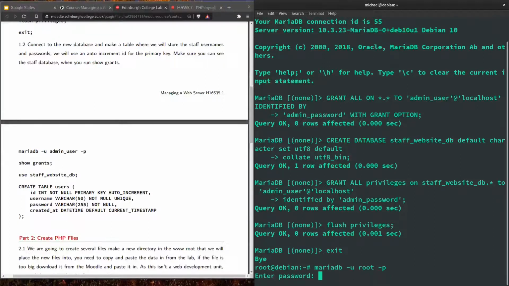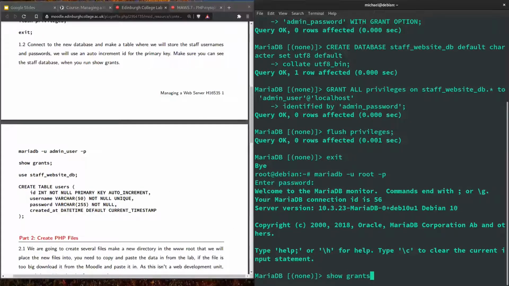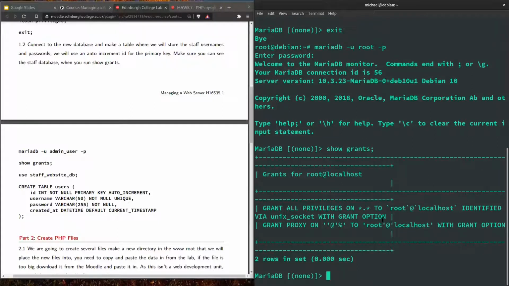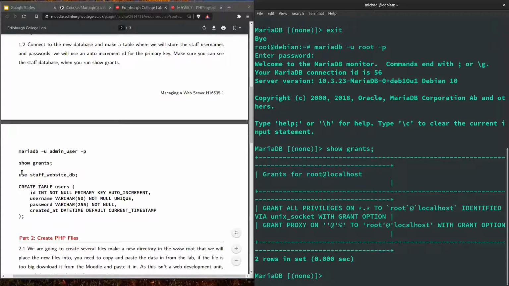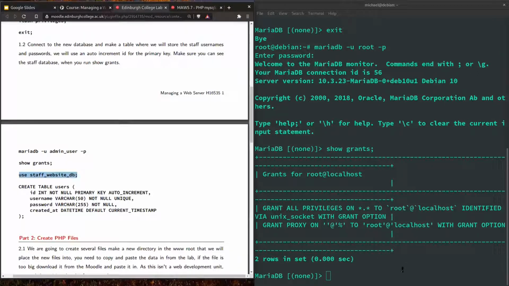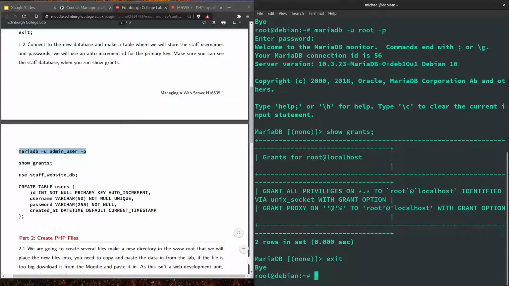In fact, let me just do it now. Okay, so let's do show grants. At the moment, the grants for the root user, we have privileges on everything. Okay, now is that what I wanted? That is not what I wanted. I want to log in as the admin user. So let's exit.